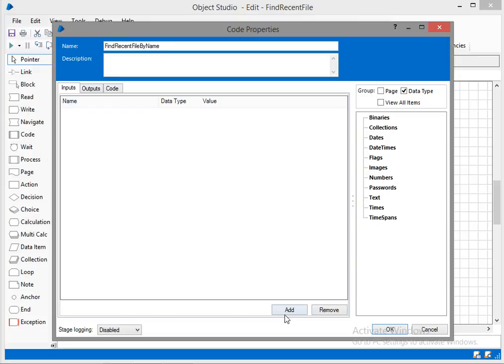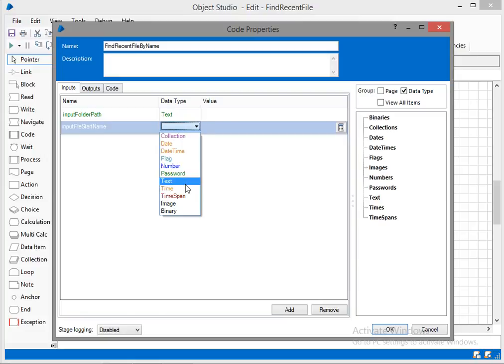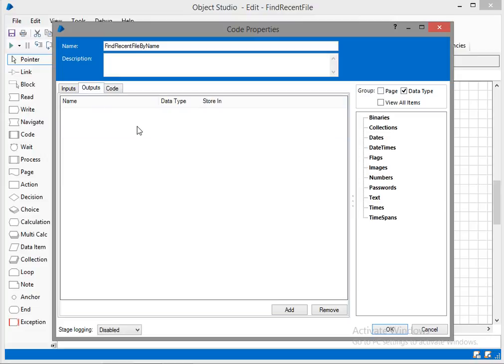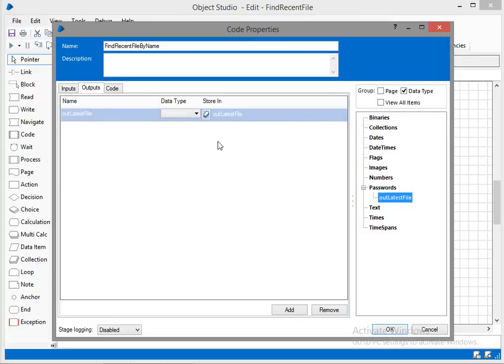Simply I have given the name like that, and I'm going to add two parameters. One is going to be input folder path, which is of type text, and I am going to add input file start name. So here, if we determine the start name, the code will iterate through a specific directory and identify the files which start with the given name, and it will identify the create time, and it is going to give us the latest recently created file with the given start name. Now I am going to add an out parameter that is going to be out file latest file. So this is going to give us the latest file. I am adding it as a data item.